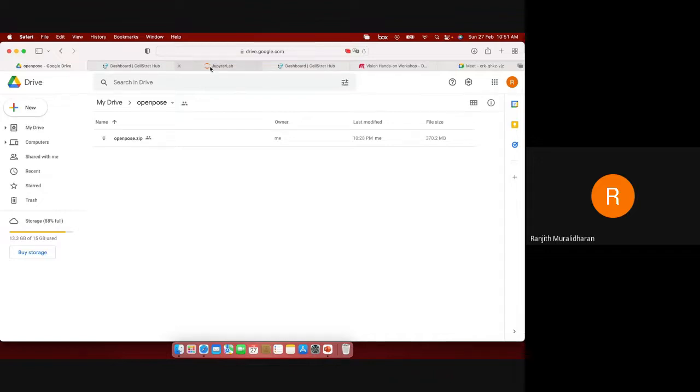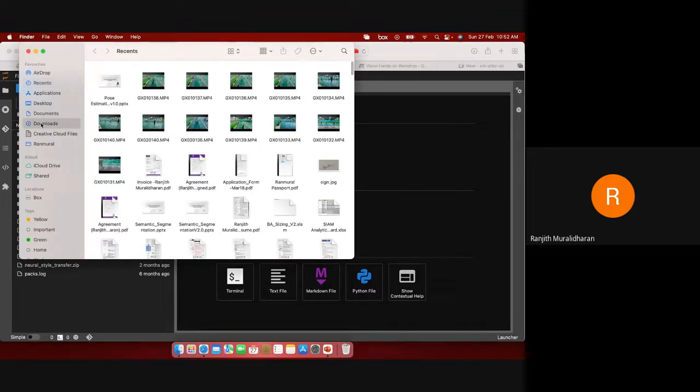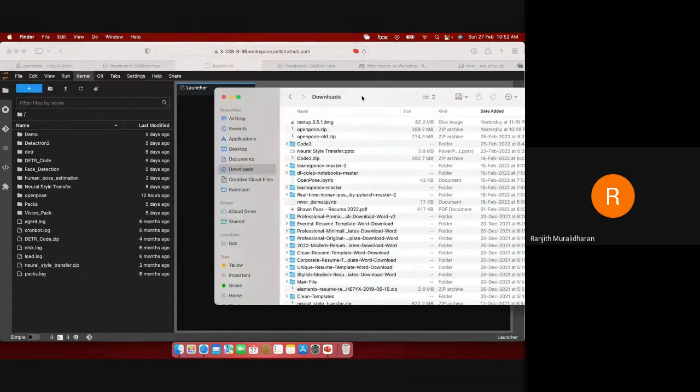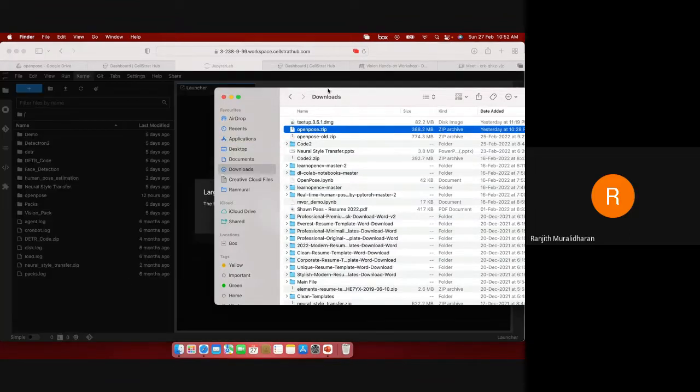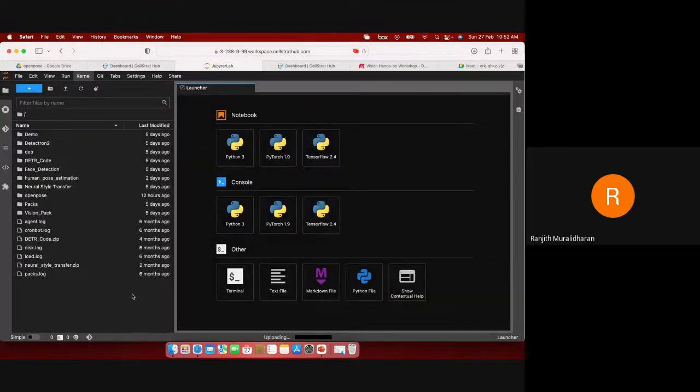all you need to do is just drag and drop it here. For example, let me also do that. I have just downloaded this openpost.zip, so I'm going to drag it and drop it over here on the left hand side. It's going to ask me about large size forwarding, just go ahead and click on upload. It will take a minute or two for the file to upload based on the connection speed.